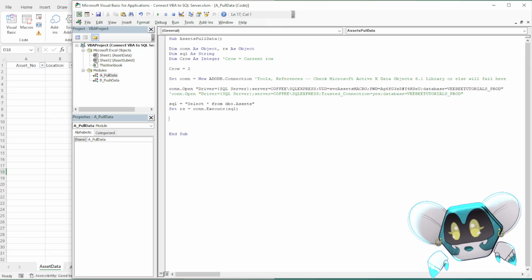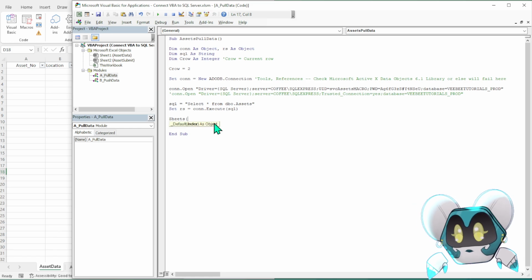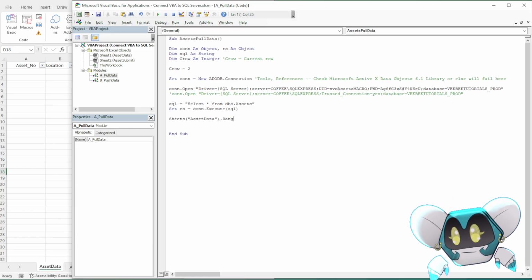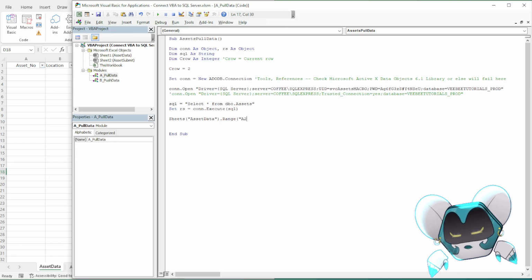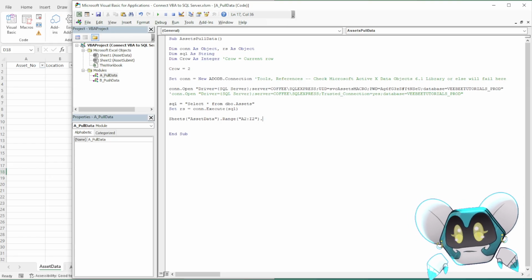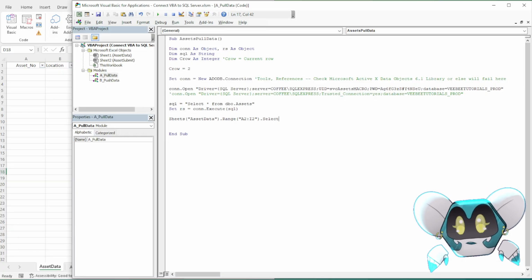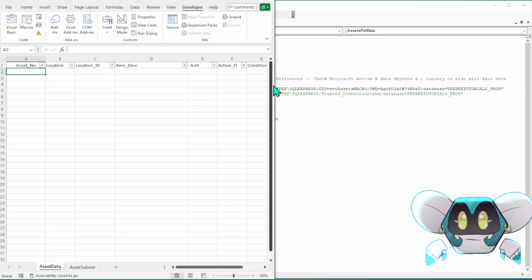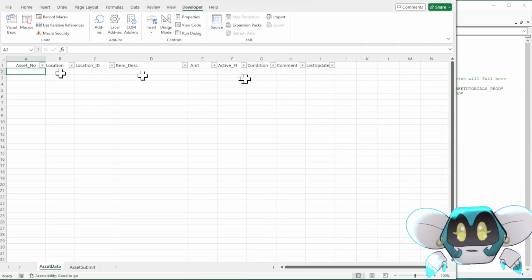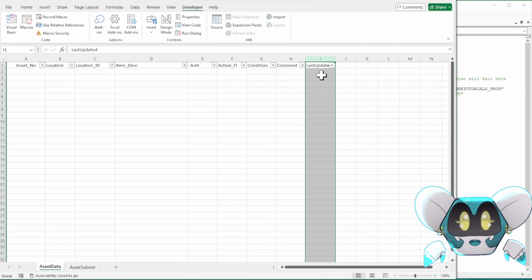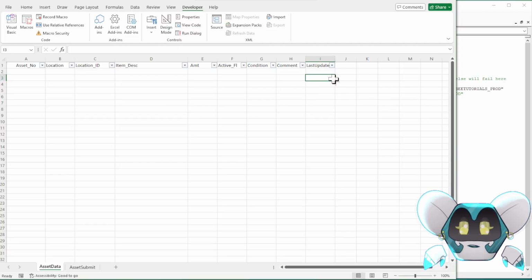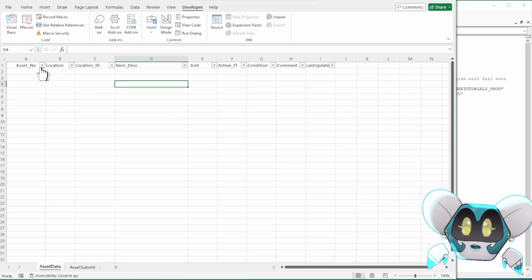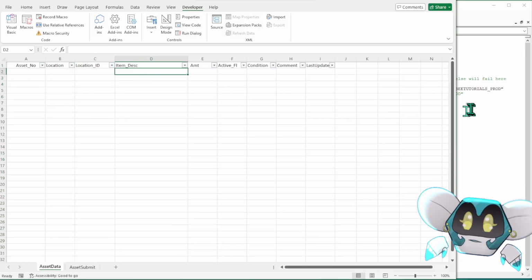You can do this by making sure you're on the correct sheets. Sheets, asset data, range, A2 to I2 dot select. And I'm doing A2 to I2 because A2 obviously being the start, and I is the last column that would have data. So if you only had columns up to D, then I would have said A2 to D2.